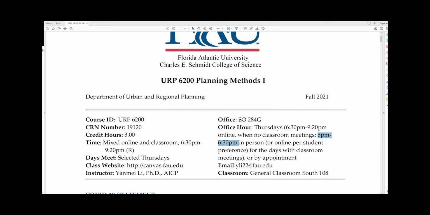My office is in the Social Science Building, 284G. You can Google FAU's campus map, and I also sent an announcement with the map link to the classroom, because this year they changed the classroom. It's called General Classroom South 108. It's on the first floor of General Classroom, right by the breezeway, between the breezeway and the Social Science building.